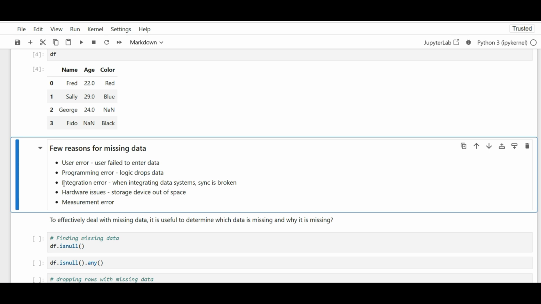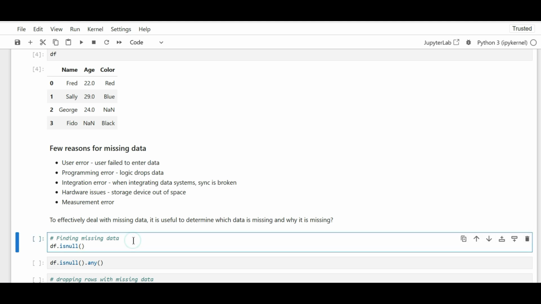It could also be because of a broken sync when integrating data systems, and it could also be due to hardware issues. For example, the storage device was running out of space. And it could also be because of measurement error. To effectively deal with missing data, it is therefore useful to determine which data is missing and why it is missing. Let's see how we can find missing data in our data frame.